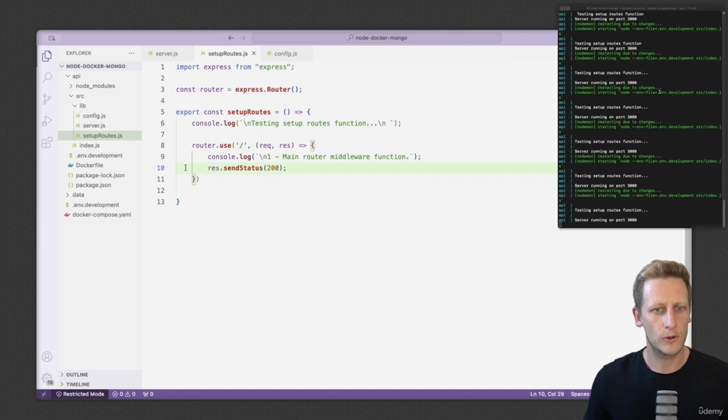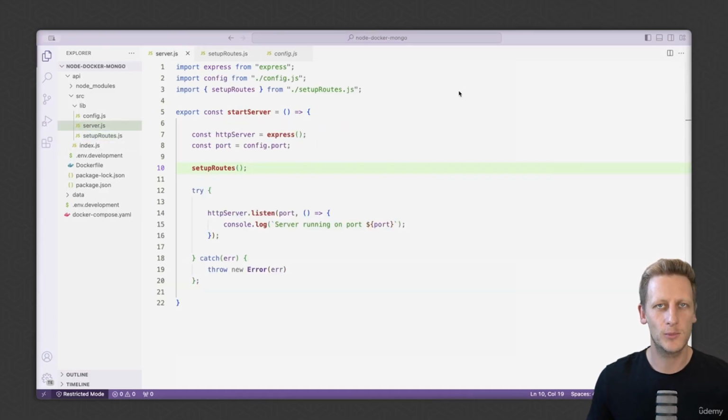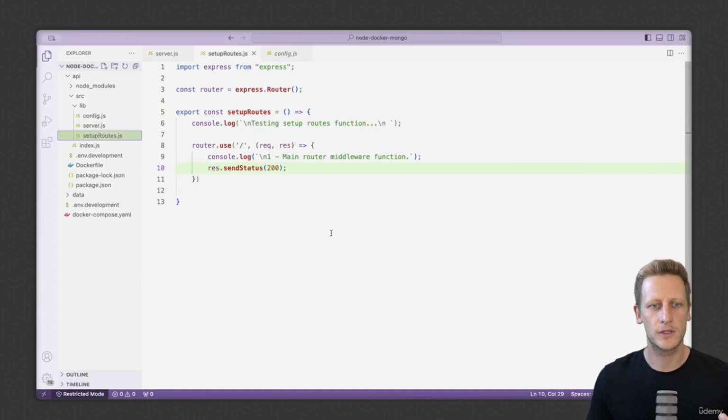Just to walk through what we've done so far, we've imported the setup routes function at the top of our server.js file, and then we invoke that function. All that function is doing at the moment is printing out a first console log, which is the testing one. The second thing it's doing is grabbing a hold of an instance of the Express router, and registering one request handler that we've created here, assigning it to the base path of our API. All that's going to do is log out that one console log, and send back a 200.